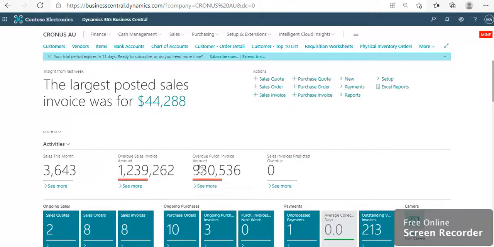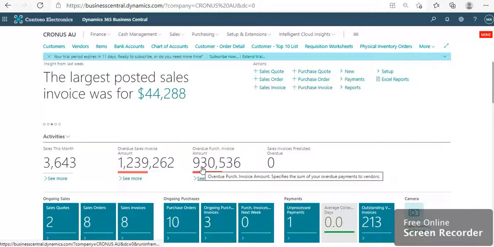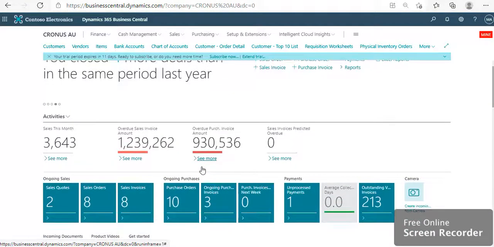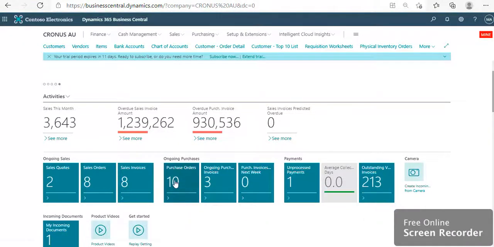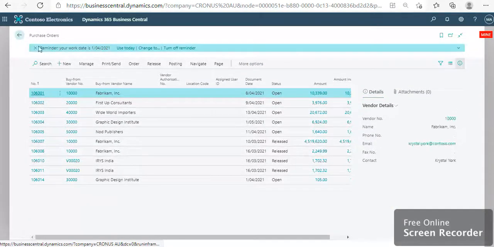Under activities, we have an immediate overview of our operational KPIs. So we can have a quick look at what's going on in our business. The activity sections also contain tiles, which are also called cues, that show information about things like overdue documents and etc. We can choose a cue to drill down into the details behind that particular cue.